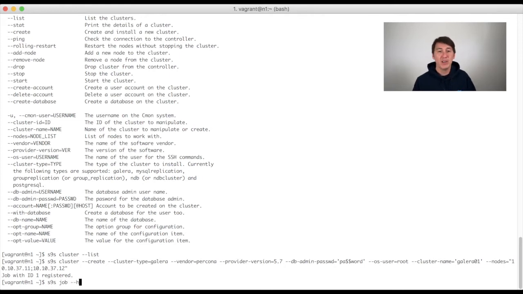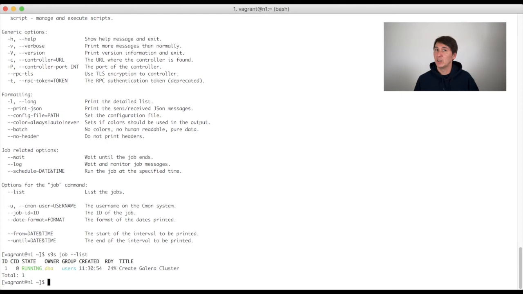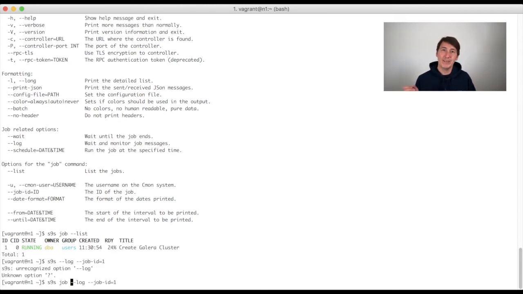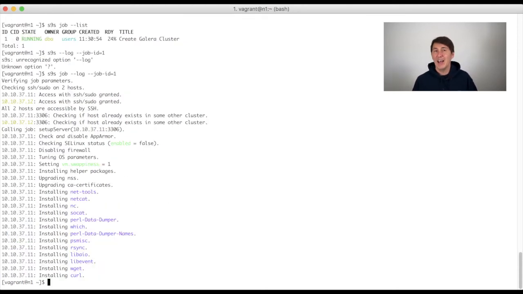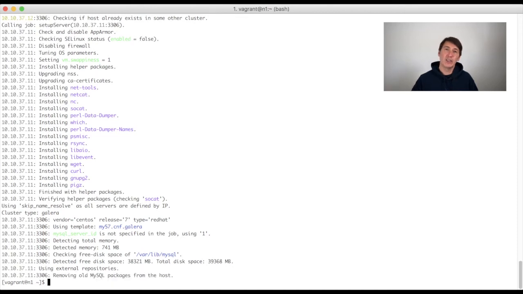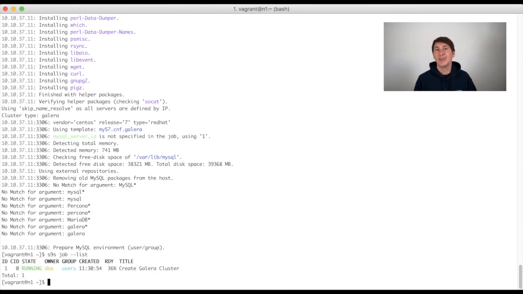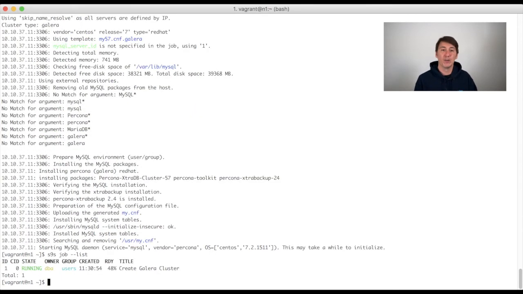Now we could follow this job, but first of all we can list all the jobs inside the cluster. So what we can do is s9s job, that's the command for jobs, list. Giving the list will list all the jobs that are currently defined. You can see that it's only one, the first job that we have, and that's our create cluster job. Now if you want to get the details of this job, you can do job log. By getting these log lines, you get the individual log lines for each and every job. Now you can see the contents of this job is very long and it could go on for a very long time. So we'll fast forward this little section until we have deployed our new cluster.